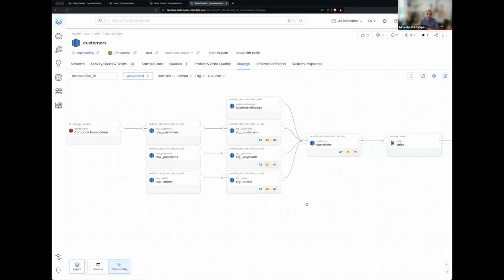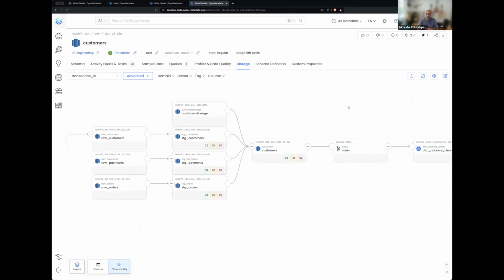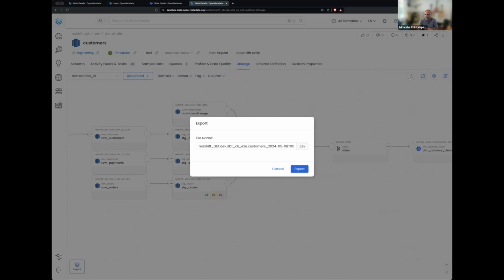Now, finally, to add a cherry on top of the cake, now you can actually export this data as a CSV file as well. So maybe you're doing an offline analysis of the lineage. You can take this data, share it with anyone. You can always share the lineage directly, but now you can actually export this, do further analysis as well.